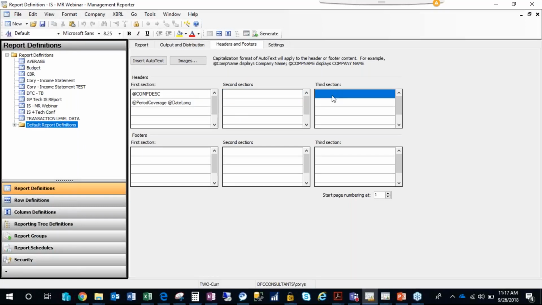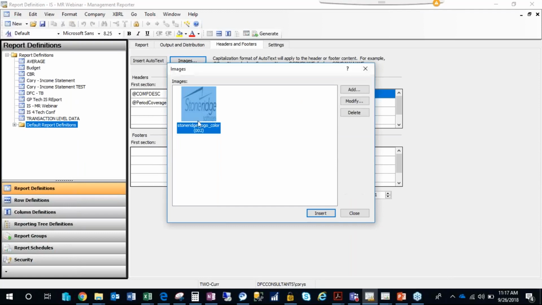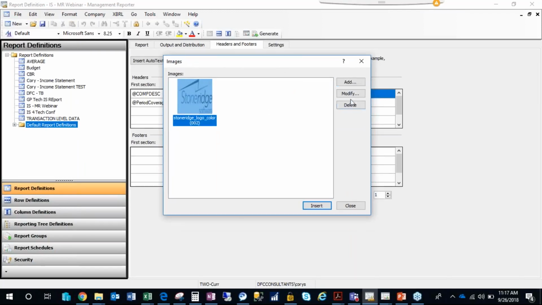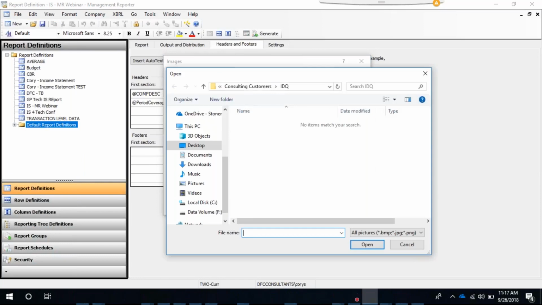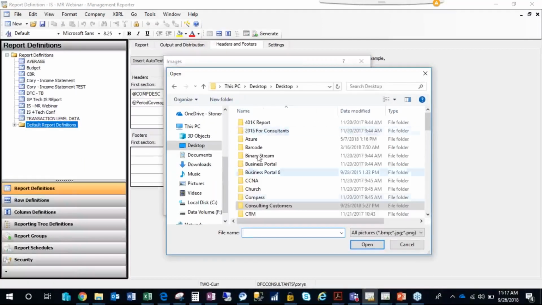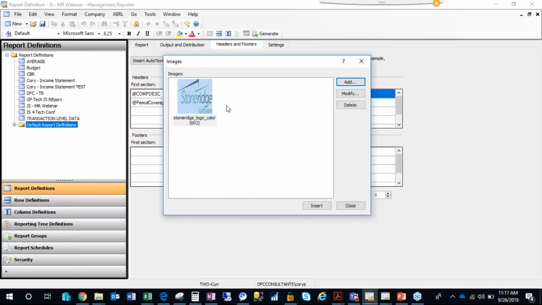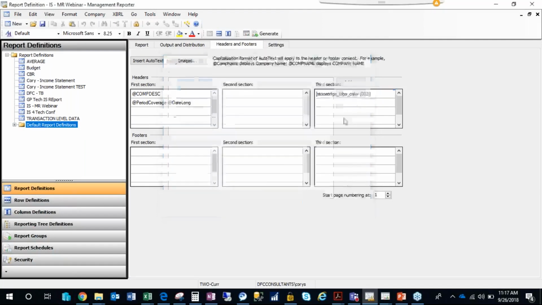And I'm going to add an image over here on the far right. To do that, if I click Images, I have a Stone Ridge logo loaded. You can go out there and load your logo. To do so, if you click Add, you'd be able to find your different images on your computer, and then you can add them in there, and then they stay in here for use on other reports. I'm going to click Insert, and you'll see it.